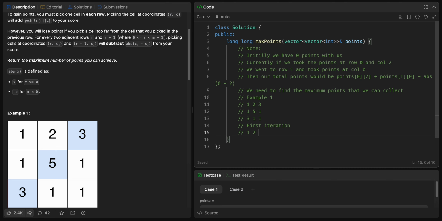So if only 1 is there, then my answer would be 1. If only 2 is there, my answer would be 2. If only 3 is there, my answer would be 3. So if I chose the first cell, then the maximum points I could achieve if only the first row is present is 1. For the second cell, the maximum points that can be achieved is 2. And for the third cell, the maximum points that can be achieved is 3. Right? Now considering the second row.